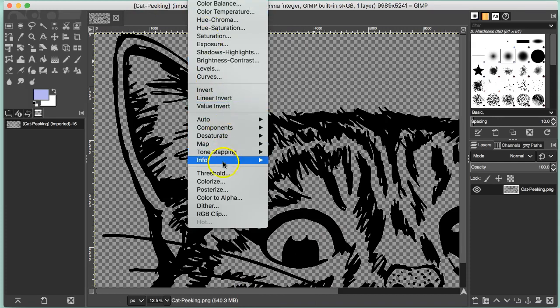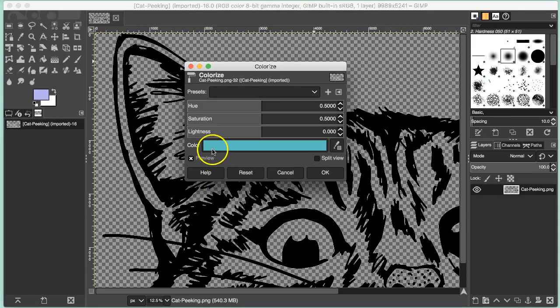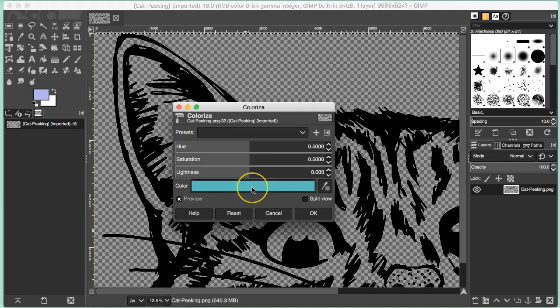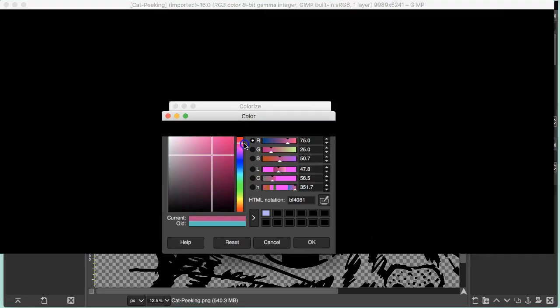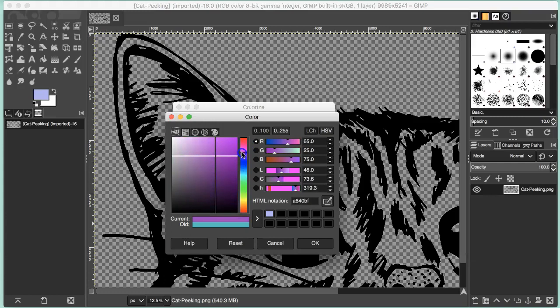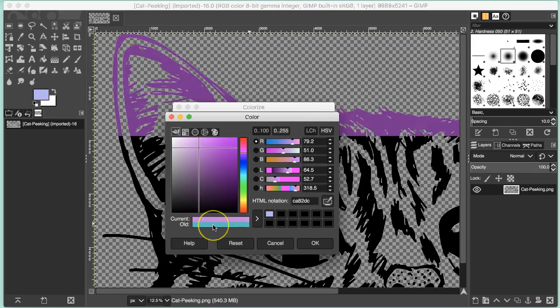Now, back in that top navigation again, you're going to click on Colors, and then a drop-down menu appears, and then click on Colorize. Then you'll see a colored strip appears here. It doesn't matter what color it is, this is just one that I had recently used. Click on it, and then you're going to see this little panel where you can move this bar up and down and get an array of colors. And right here where it says current, that's the color that you're picking. It shows you the previous color if you want to compare side by side.